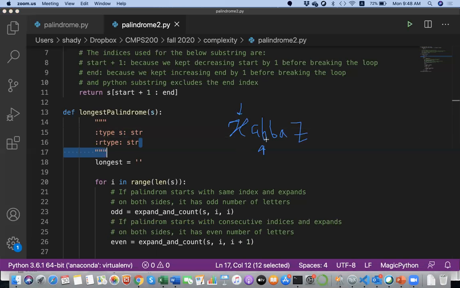Now I check B and B, they're the same. So I'm going to move to this guy and this guy. And I keep doing this until I hit two letters that are not the same, like here, X and Z. That's for the even case. For the odd case, I have the following palindrome. So I'm going to do this, then annotate.